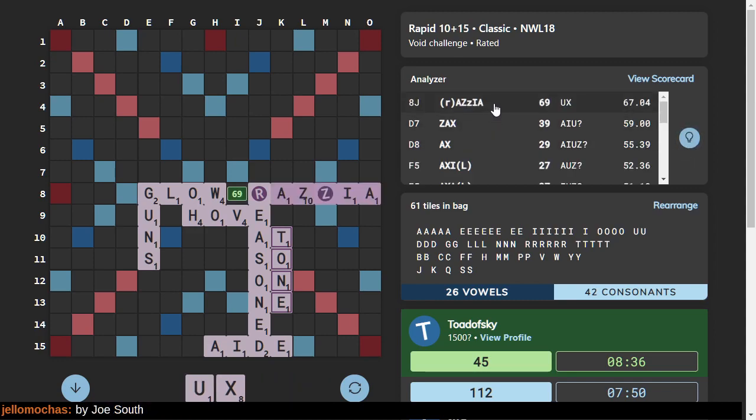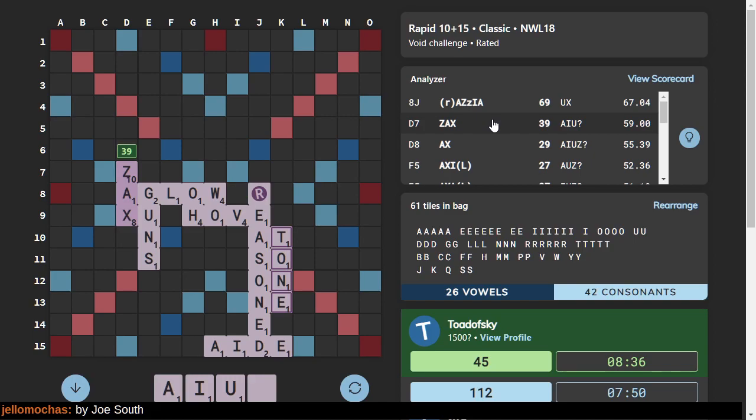Razia? Had no idea that's a word. Still have to look up what it means sometime. Zax. That would be a good one for me to know. When was that added?